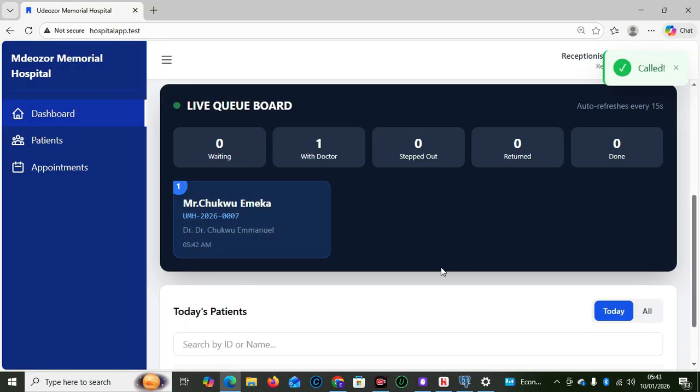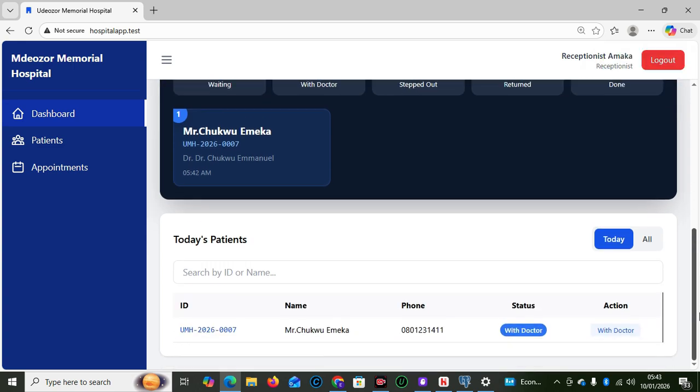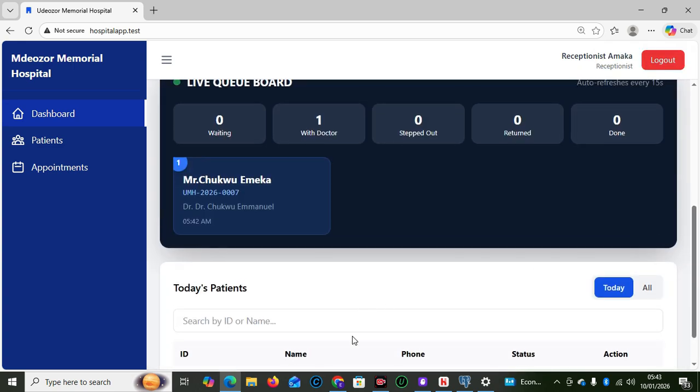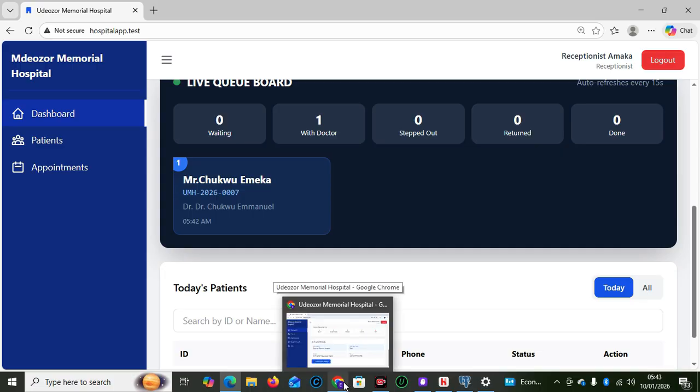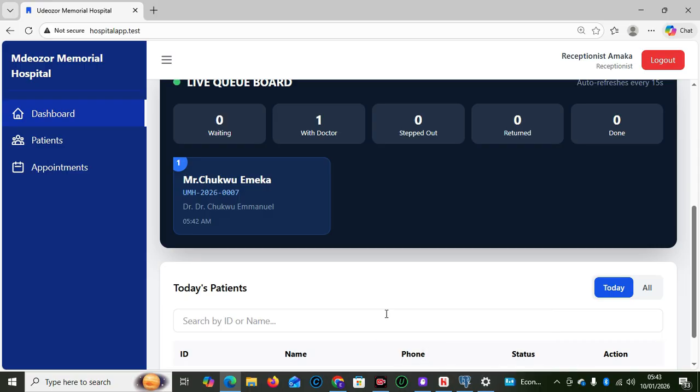So we call the patient, Mr. Chuku Emeka. Now you can proceed to see the doctor. So Mr. Chuku Emeka now goes to see the doctor. Like I said, the appointment is booked.